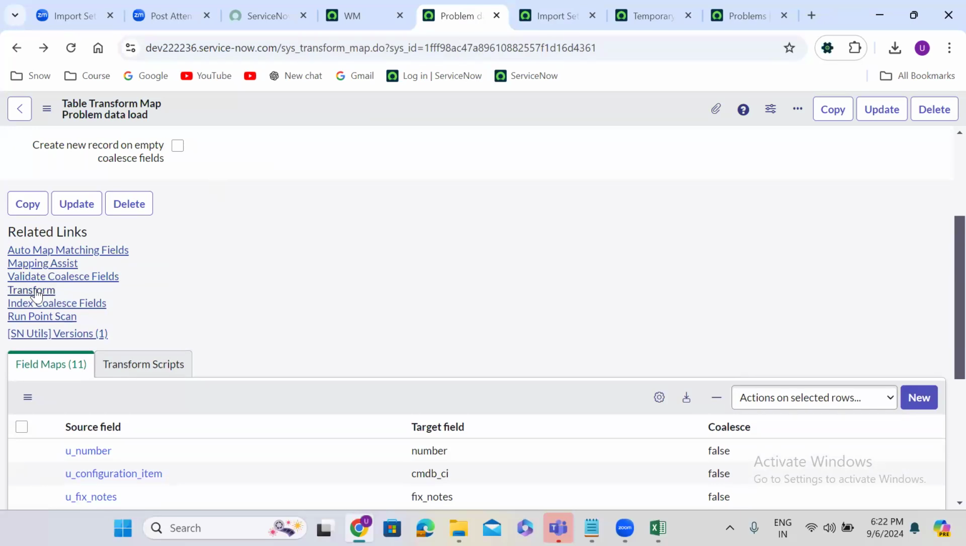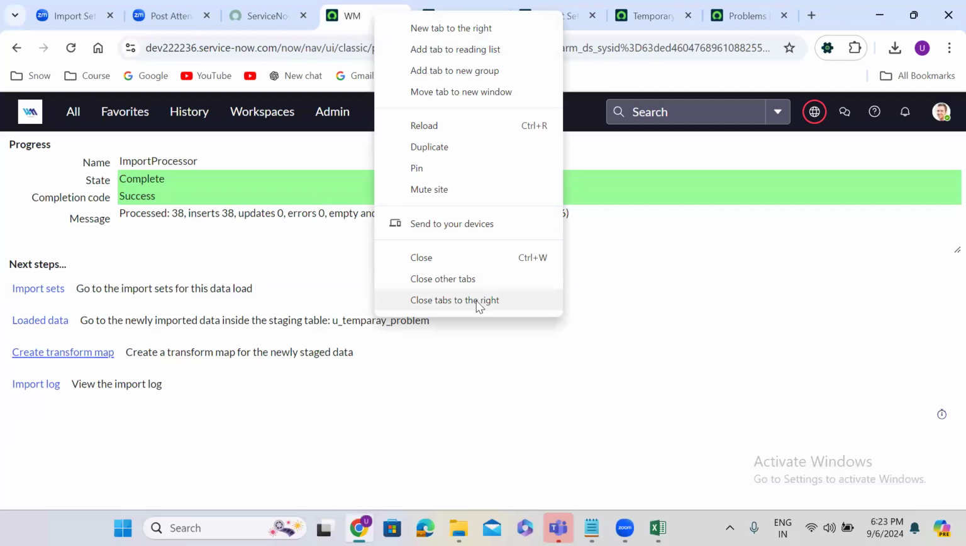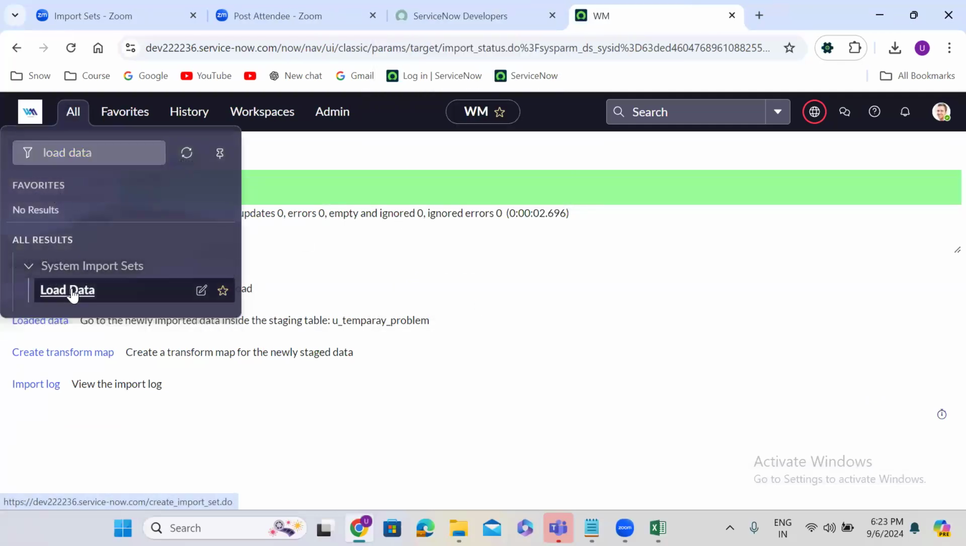Okay. So at this moment we created a transform map here. First of all, the import set is created. We loaded the data and the transform map was created between the temporary table and the target table, right? Okay. So leave about this one. I am going to load data again.